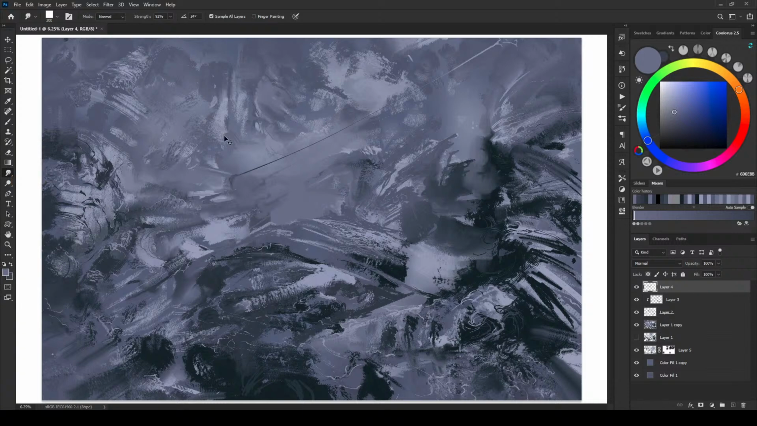Don't like that shape. Off to a good start. That's kind of cool, but let's see if I can make it worse. All right.